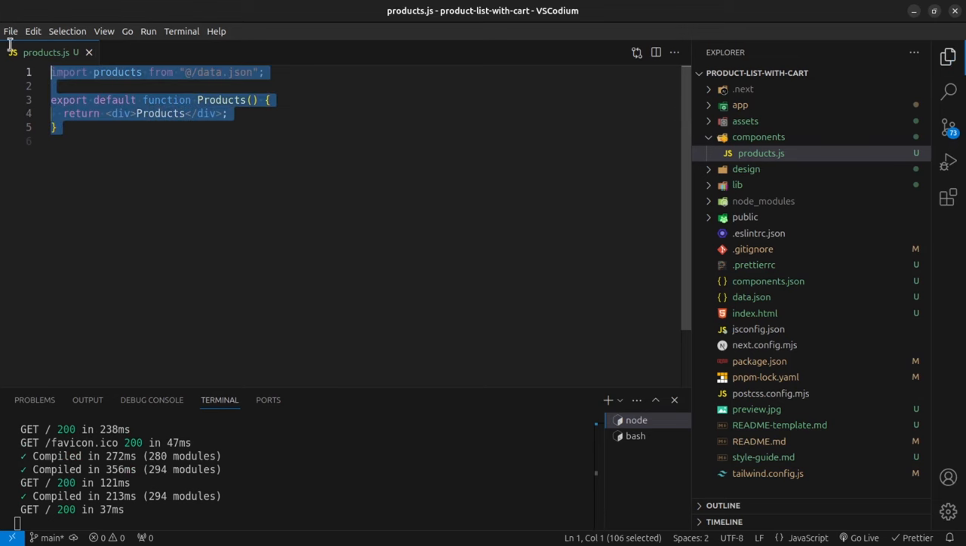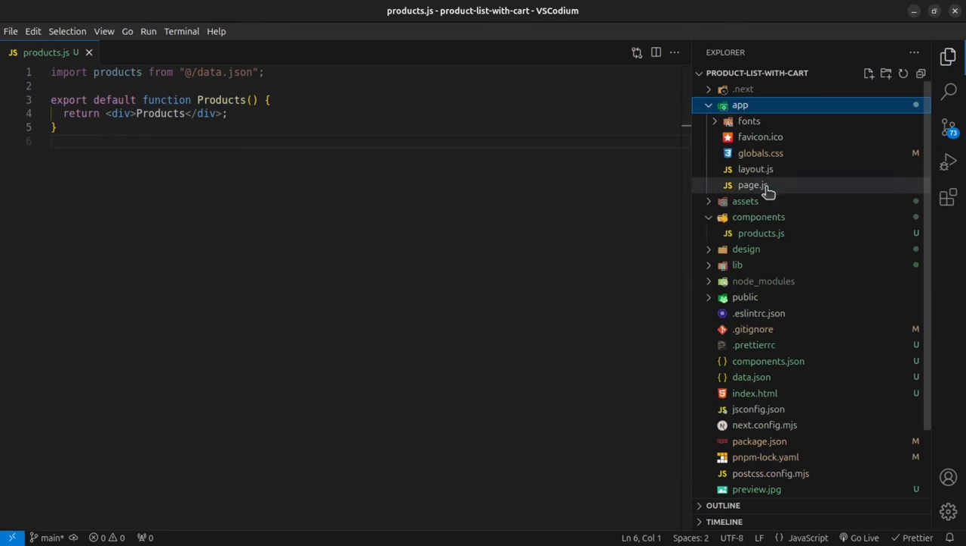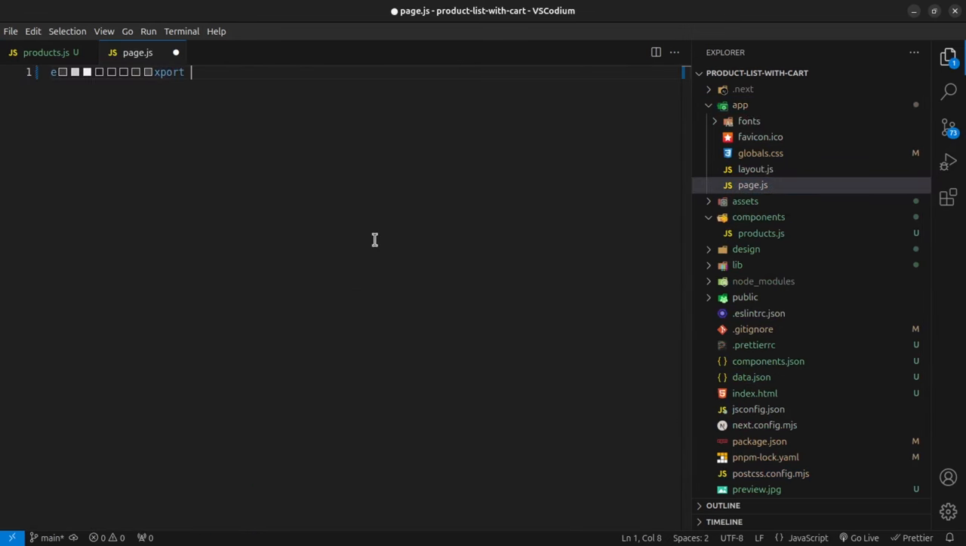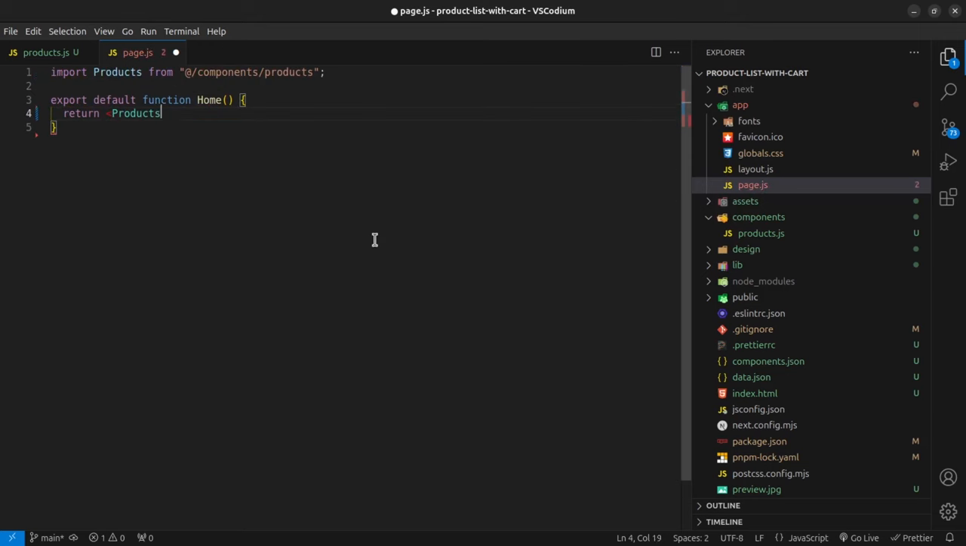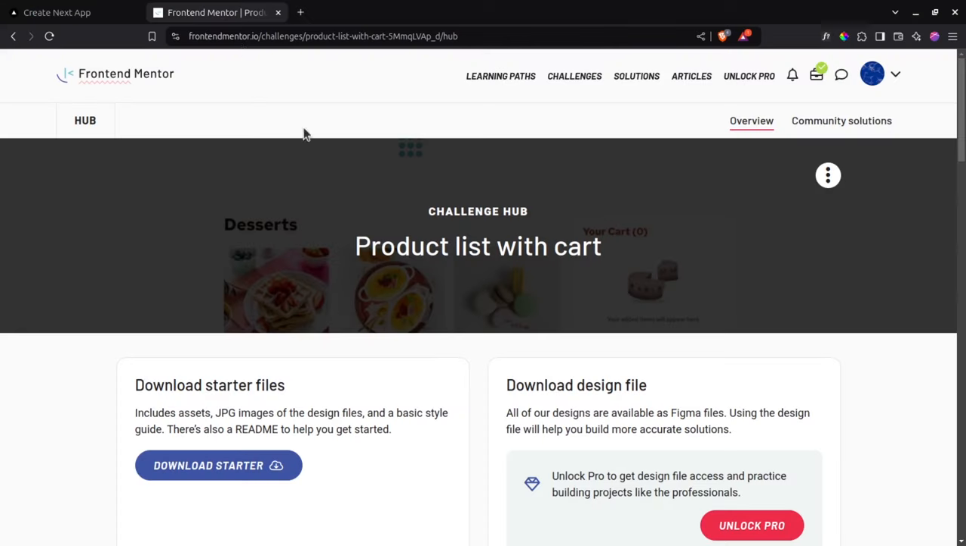And then we want to go ahead and render this component. So what we're going to do is, inside our app, and inside our page.js, you want to go ahead and remove all of this, and I can just say export default function Home. And then inside here, we want to go ahead and render out our products like so. So save that, and let's go ahead and see what we have on the screen. You can close this. Let's close that as well. So you can see that we now have products on the screen.